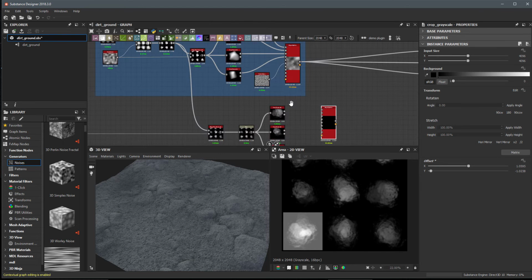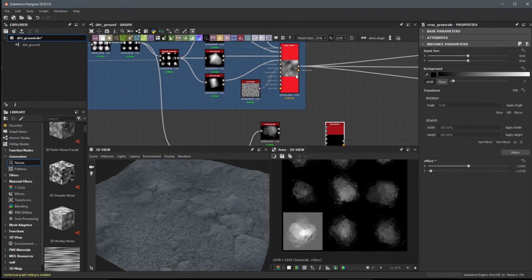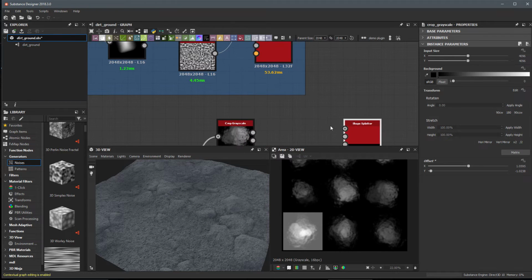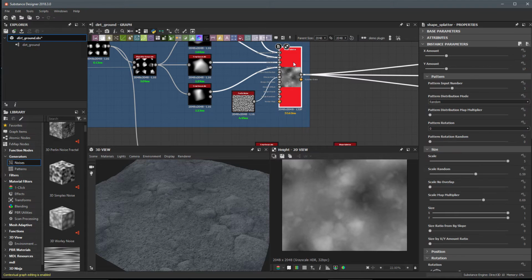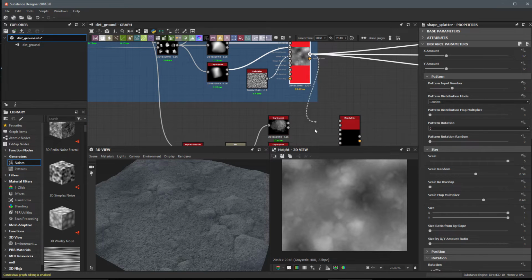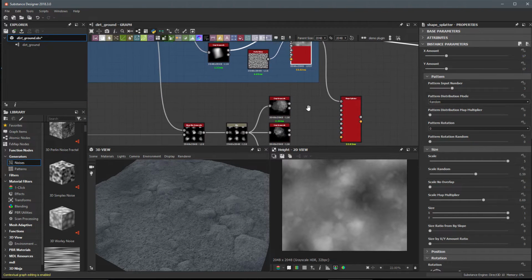Another thing that's pretty cool about this shape splatter is we can start to stack these effects together by linking them. The shape splatter, as I mentioned in the previous video, takes a background height as input. Well, we can just take the height from the original shape splatter that we did and plug that into here. What that's going to do is allow us to stack another set of shapes that we're going to splatter across the surface.